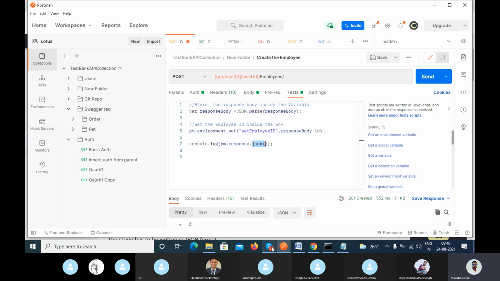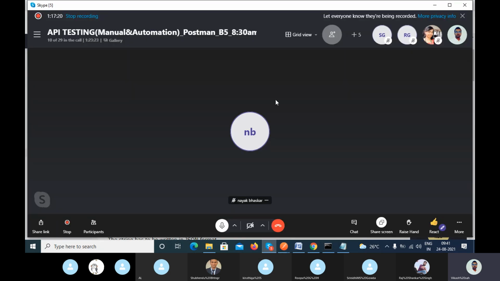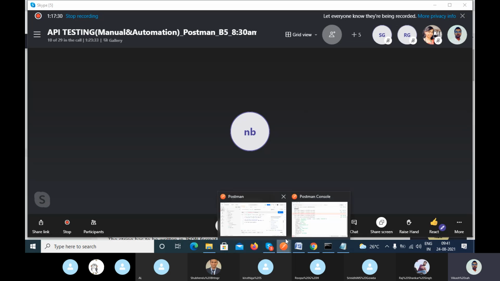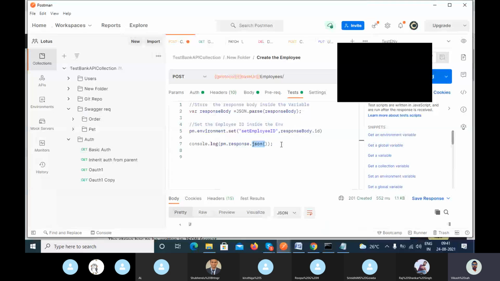Clear? So thank you guys. We'll meet tomorrow at the same time, 8:15. So please be on time and start doing the practice, because this is the start level of the automation skill. When we move further, the complexity will be more. So if you don't do the practice, you will face problems. So start doing the practice.